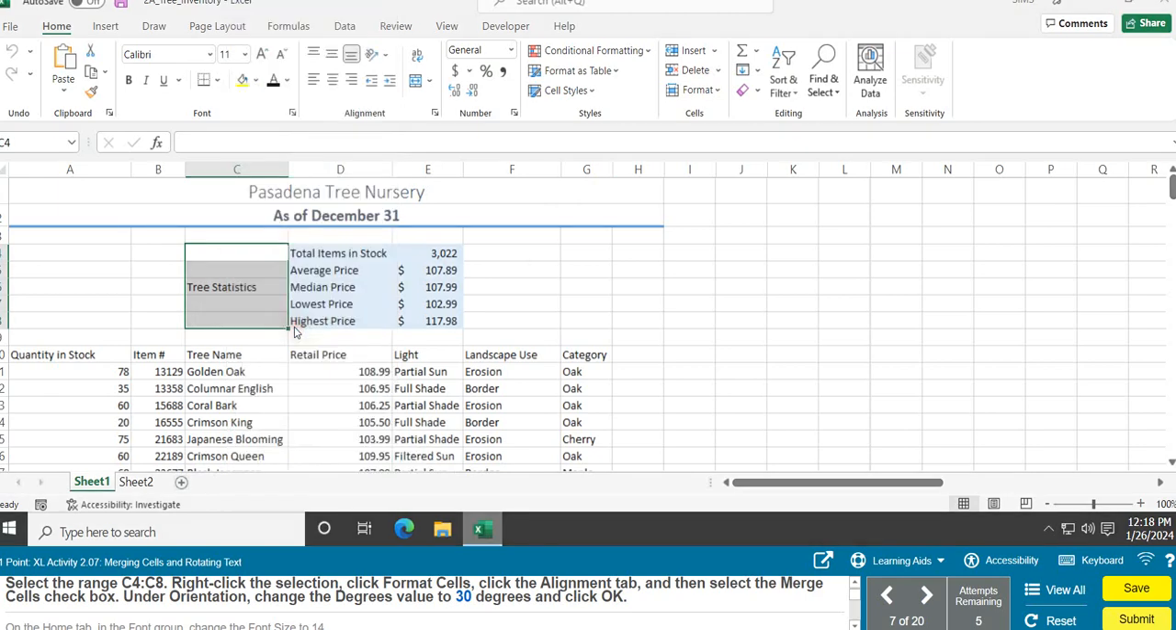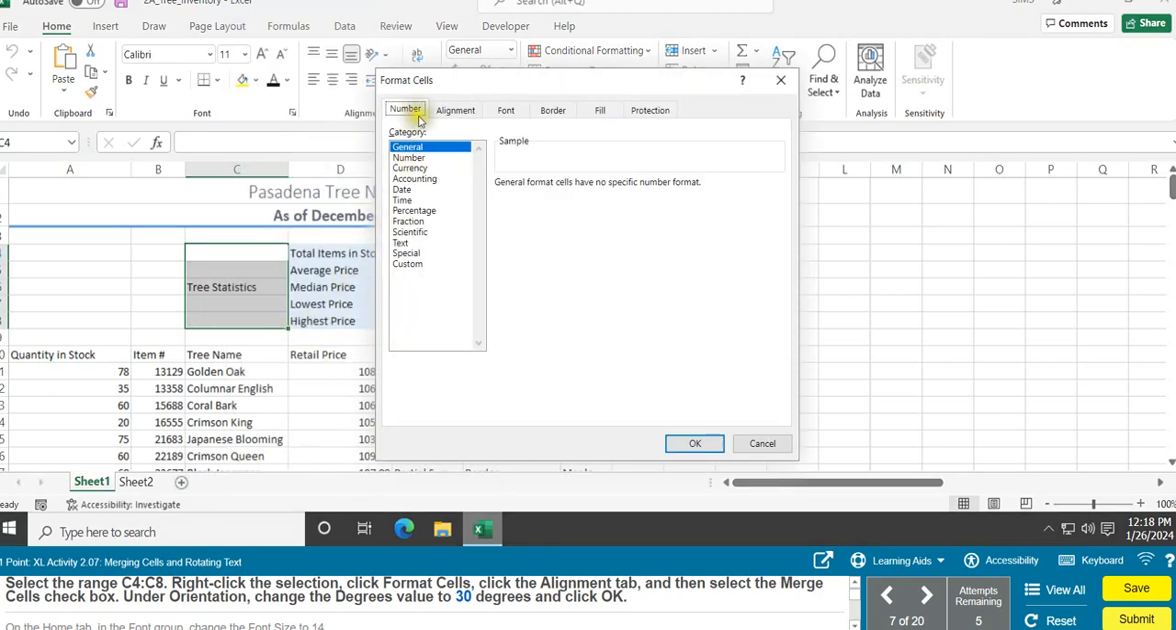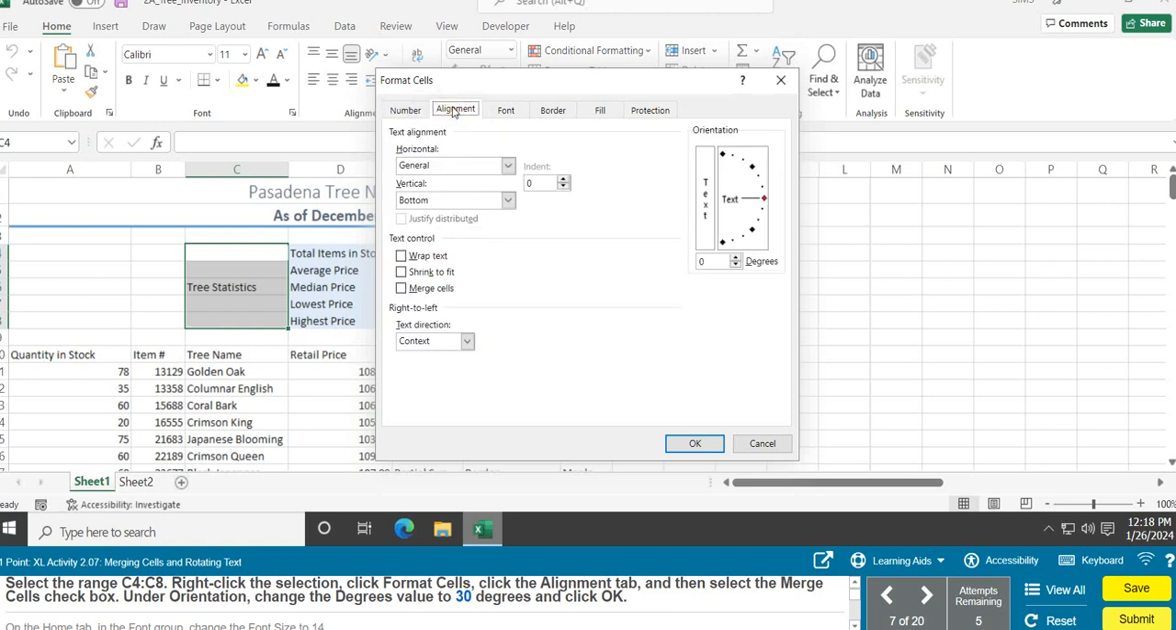Click the alignment tab, format cells. Here's the tab. The alignment tab is right here. Click that. Then down here you want to go to the tab and then select the merge cells checkbox. So merge cells here is a checkbox.